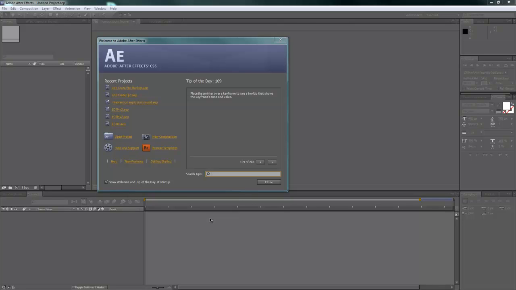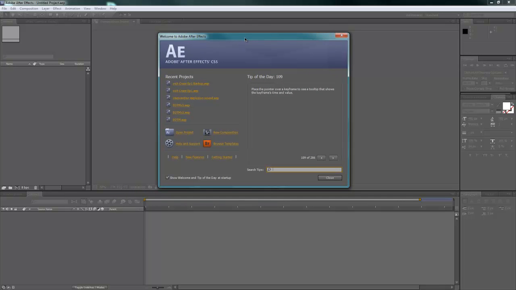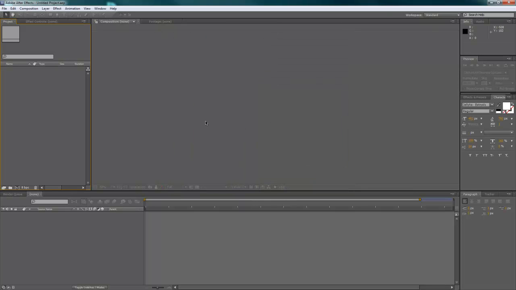So let's see, you get your After Effects, you download it, you install it via CD, whatever, and you're at this screen when you first run it. You might be at tip number 1, I don't know. When you get here, you can pretty much do whatever you want. I just close it out because I don't really need it, but sometimes it's actually quite helpful.